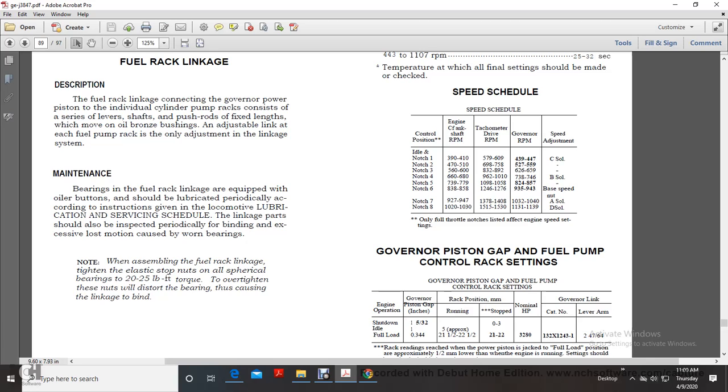Linkage parts should also be inspected periodically for binding and excessive loss of motion caused by worn bearings. Note: when assembling the fuel rack linkage, tighten the elastic stop nuts on the cylindrical bearings to 20 to 25 pounds of flat torque. Overtightening these nuts will distort the bearings and cause the linkage to bind.